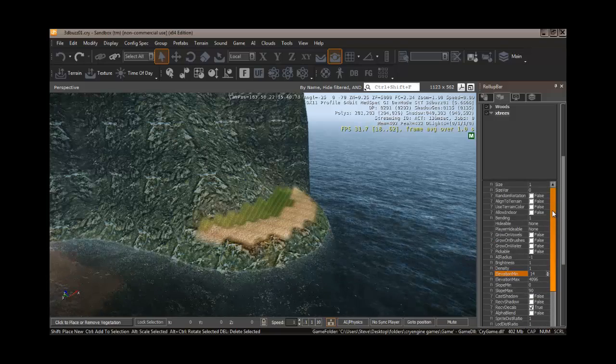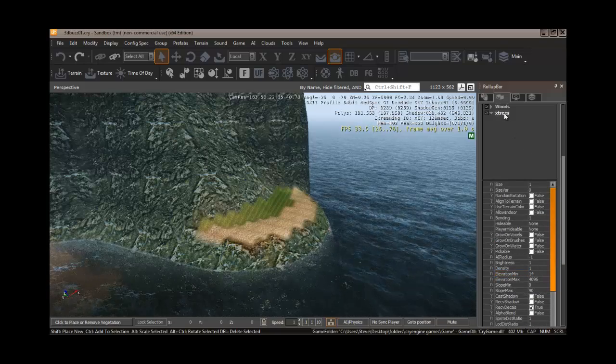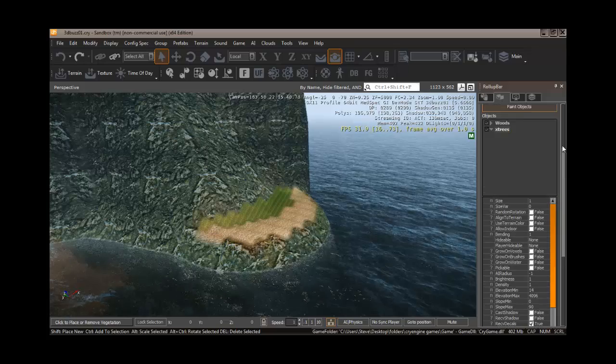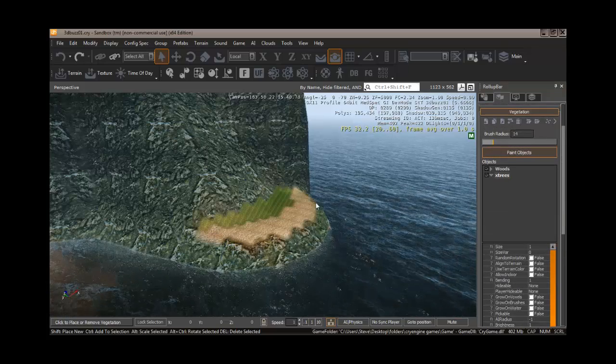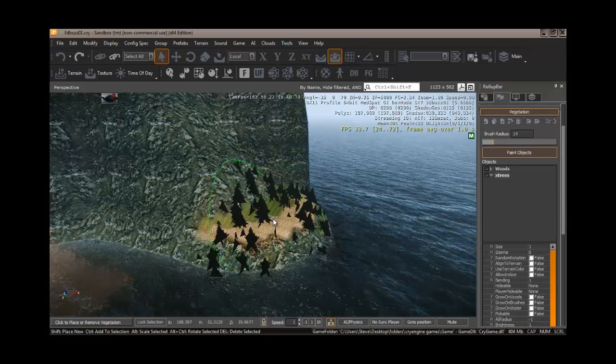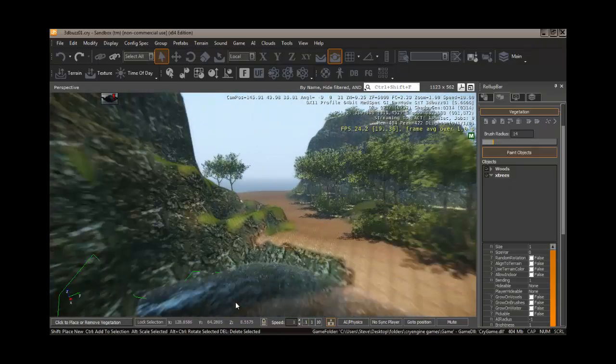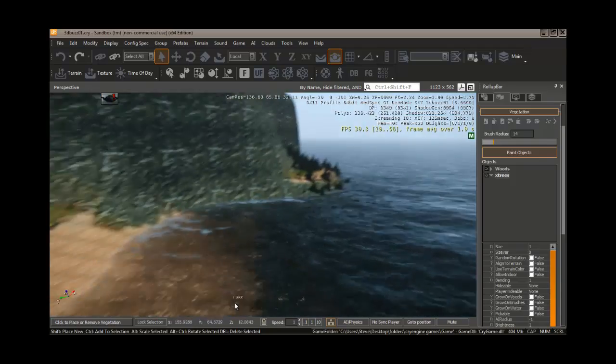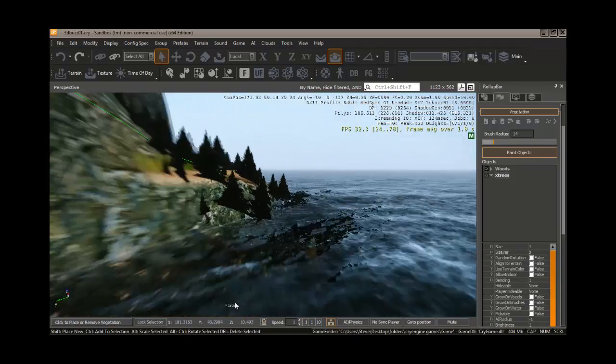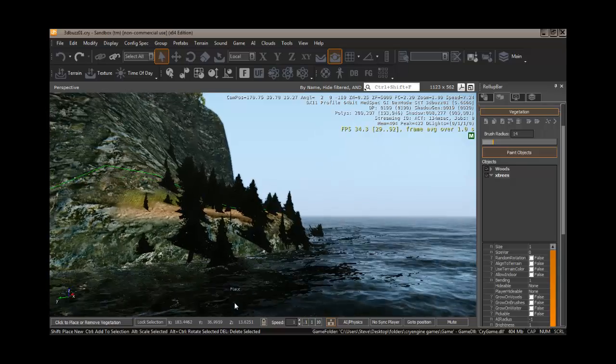Change our elevation down just in case that's messing with us. And then we'll bring our brush size up. And there we go. Now, that looks like heck right there. And that's basically because we're so close to these.